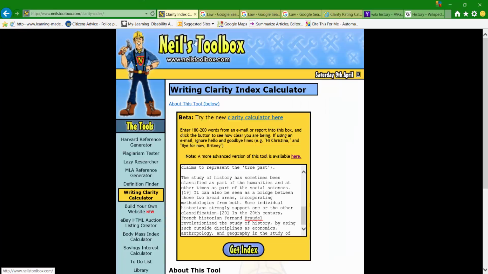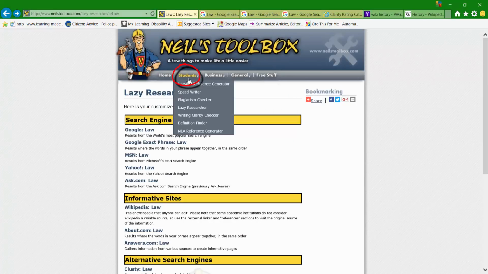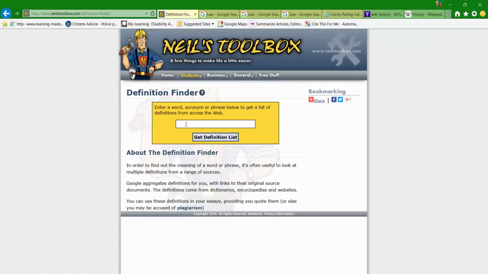Also, in Neil's Toolbox, in a drop down menu, we've got Definition Finder. And that will give the definition of the word, so let's type in any word. Sometimes it's better to look at a definition of a word from multiple sources, so you make sure you're getting the correct definition you need.